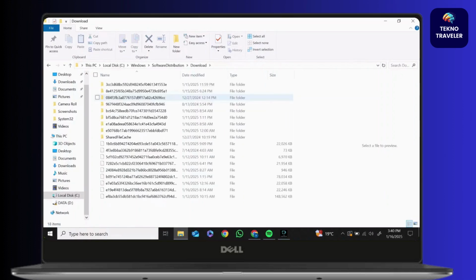In here, you'll find all these files. Select one file, then press Ctrl+A to select all the files. Then simply click on Delete and all the files will be deleted. That's how to delete Windows Update files in Windows 10 and 11.